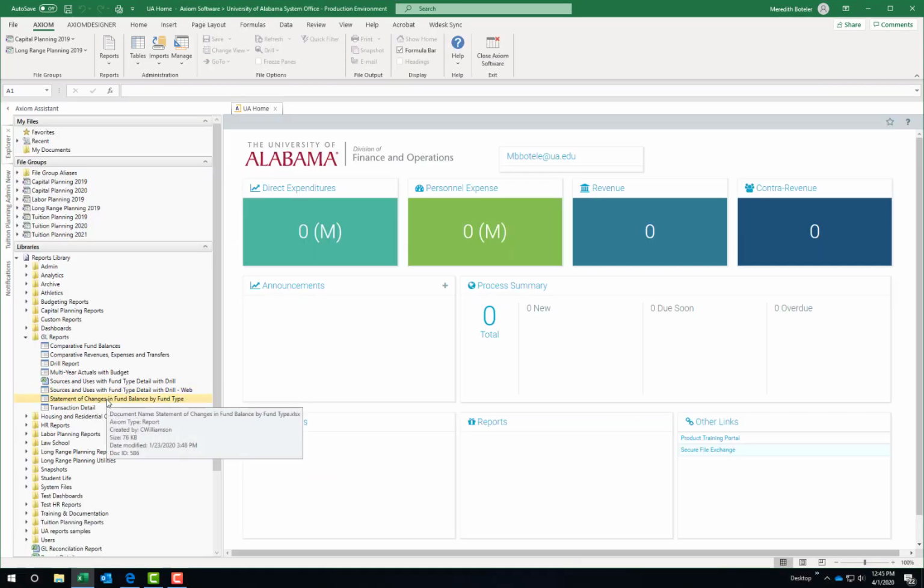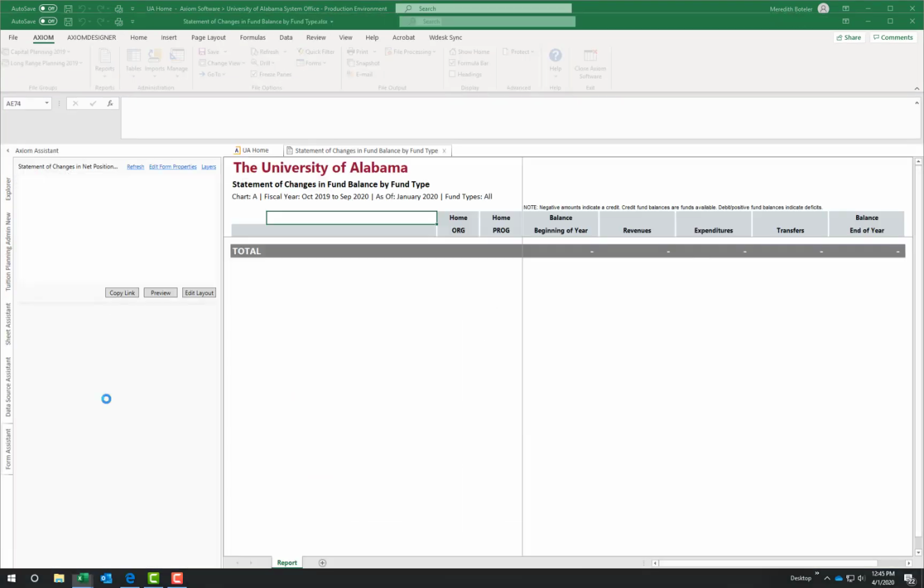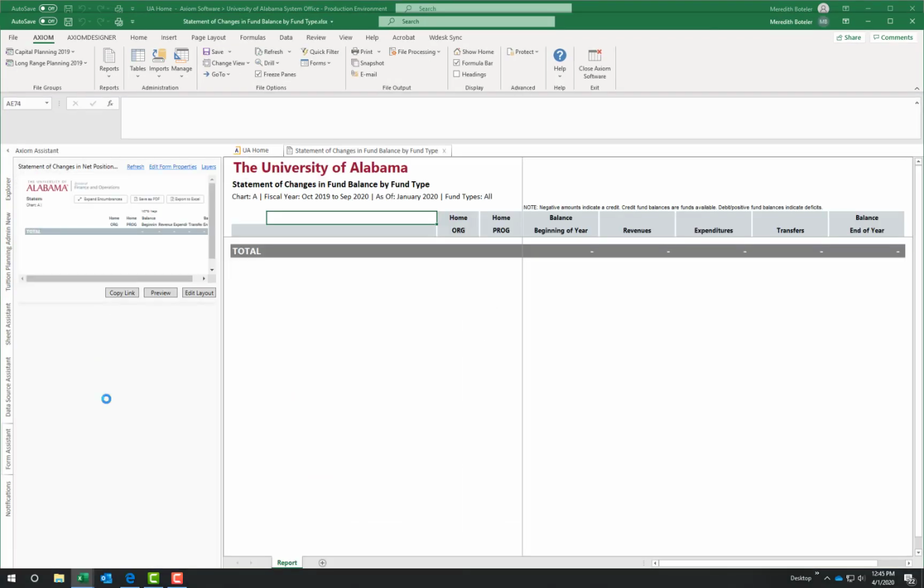The fourth report is Statement of Changes in Fund Balance by Fund Type. This report has columns for fund balance at the beginning of the fiscal year, revenues, expenditures, transfers, and balance at the end of the fiscal year or for the period that you chose.